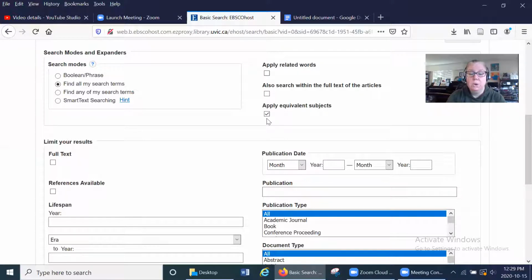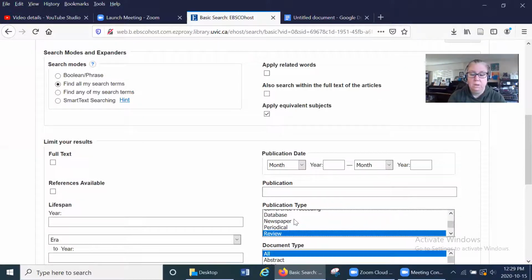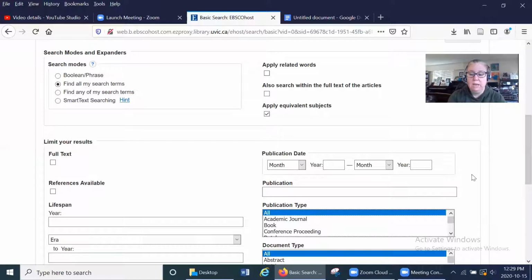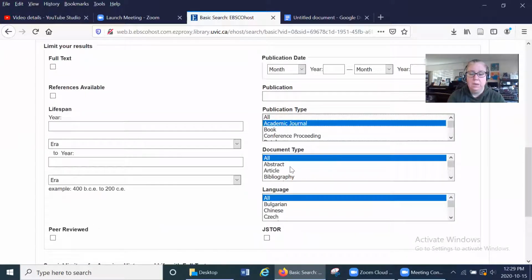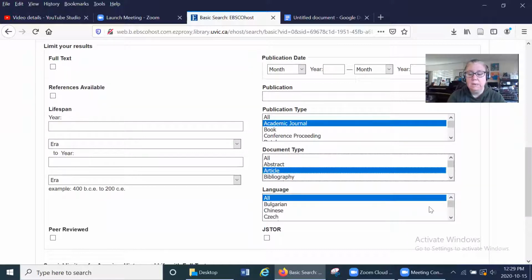Okay, so we're going to limit to academic journal. You can see what kinds of things are in here, but mostly it's academic journals. These are scholarly. And we're going to limit to article because that's what we need. And we're going to limit to English because that's what I can read at a scholarly level. My German's not up to any more than basic.